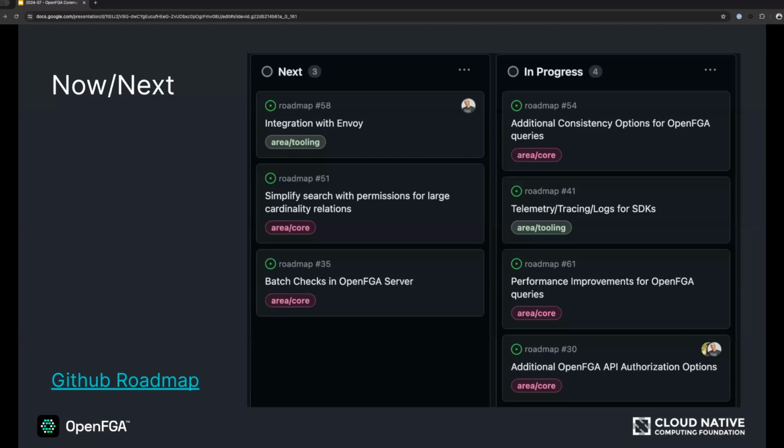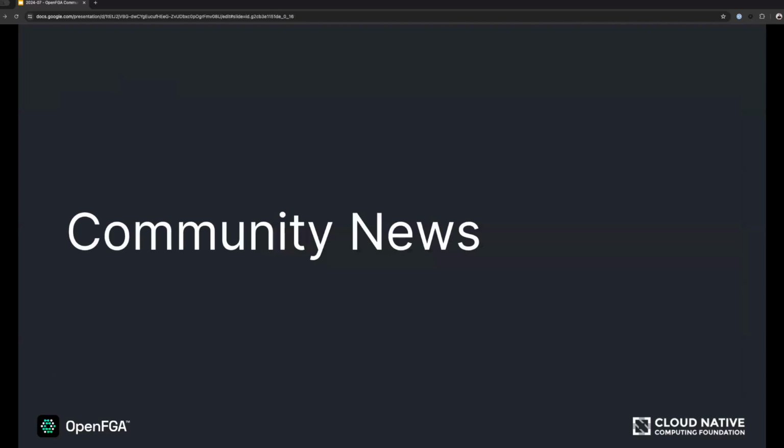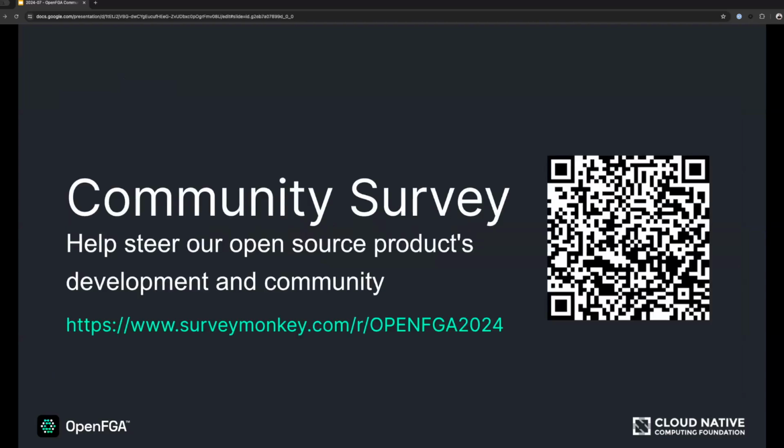So yay for that. Lastly, a little bit of community news. We are running a community survey. We'd like to get your input on how we build OpenFGA and what you use, what you don't use, what you want to see from us. So if you have a few minutes, go to the link or scan the QR code and fill in the survey. It would help us a lot. I'll share this link in the CNCF OpenFGA Slack channel as well, if you are not going to click or type it over or scan the QR code.